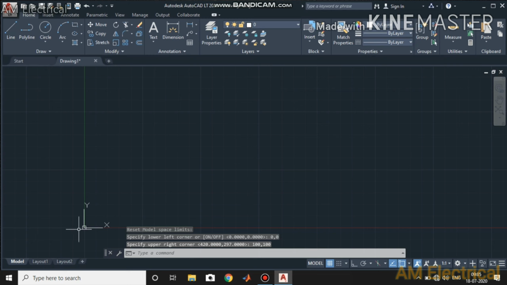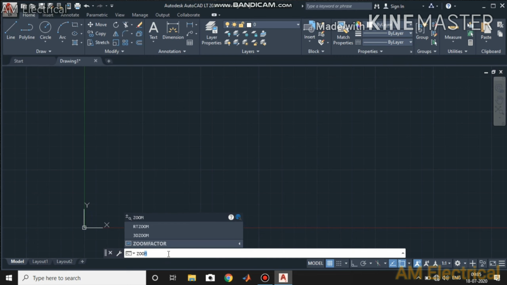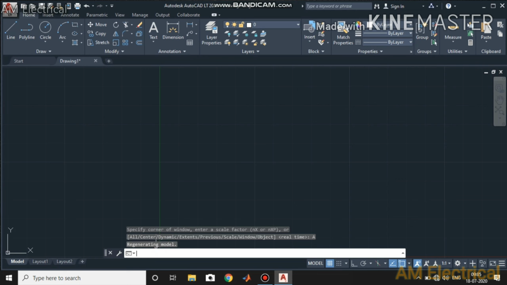The axis or the point is at 0, 0. Now after the limit command you have to give a zoom all command to fit the window. Zoom, and now all. After that we can proceed.